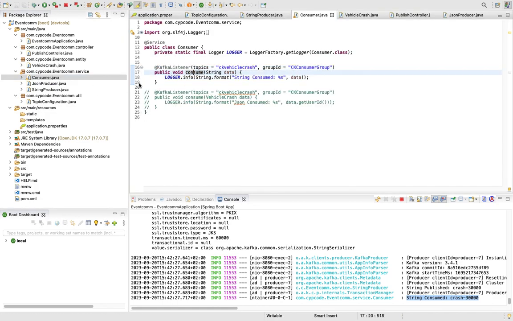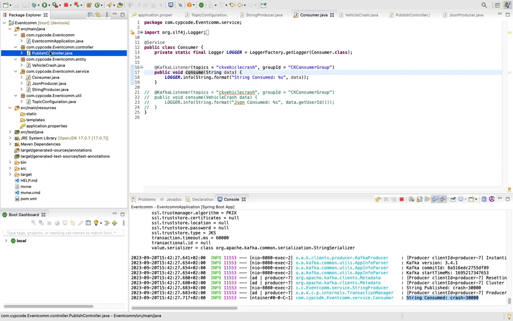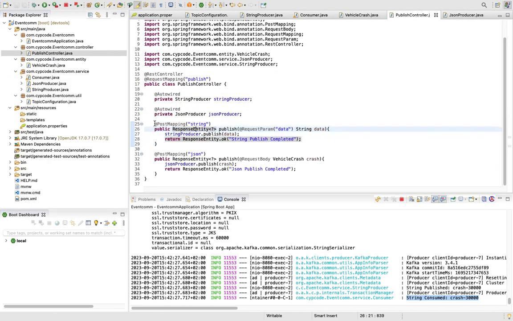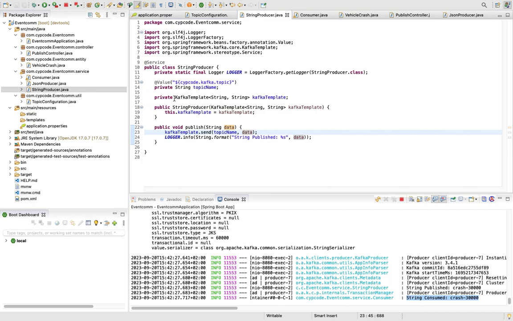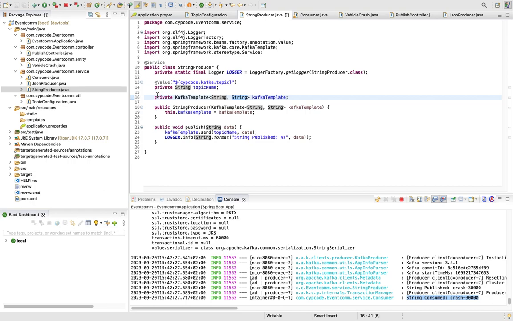So that is fine. And essentially, that's it for our Kafka. So just a quick recap. We have our API, which publishes a string message. And we have the string producer here, which uses a Kafka template of string, string. So the key is string, the message or the data is string. So that's the serialization that happens there. And essentially, it's the same thing for the JSON, but now we look at the serialization, which is the key to why they are different.